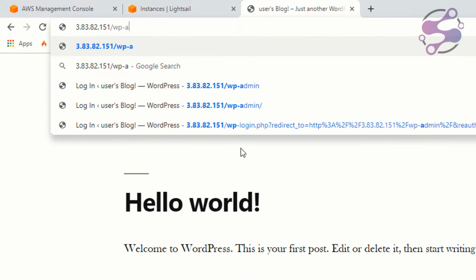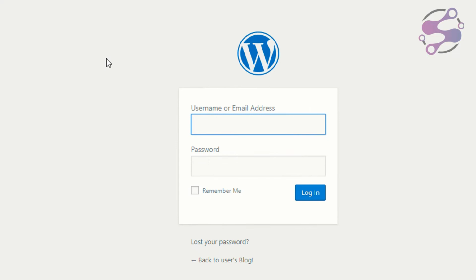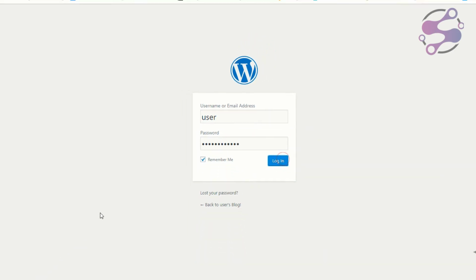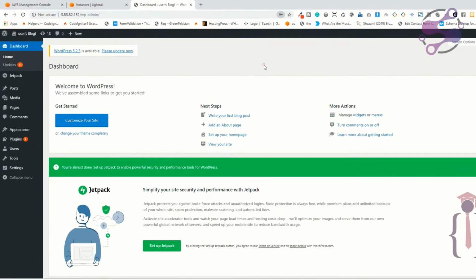Access your WP admin by adding the WP admin URL to your main URL. As you can see, you have to use your username or email and also the password. Okay, now your username is user by default, and add the password which we have copied from the shell to your notepad. Password, I'm saying remember login. Wait for a few seconds. So now as you can see, you have just logged in with your account.